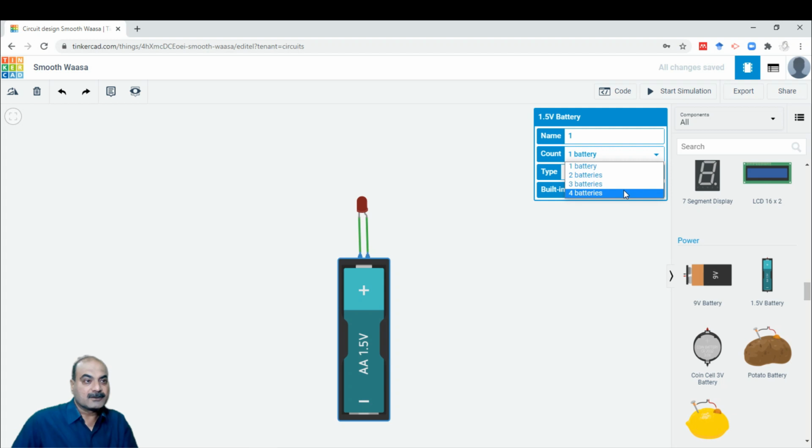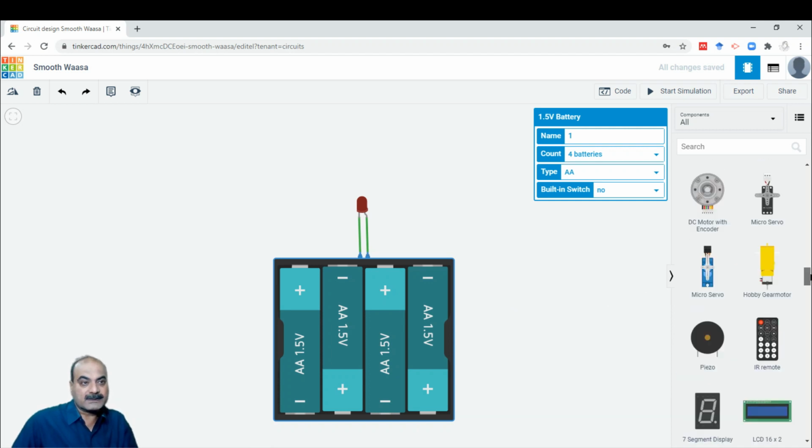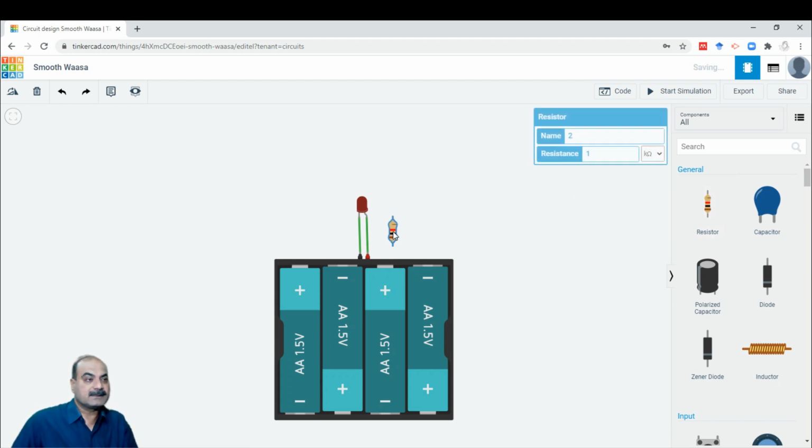Let's go for the 4 battery. Okay, much higher voltage. Then what we will do, let's go for the resistor value. So now I am keeping one resistor. When you select a resistor, you can select the resistance. Right now it's 1 kilo ohm, so I am just selecting 330. Okay, 330 ohms. Finally we will change the value and see the result.